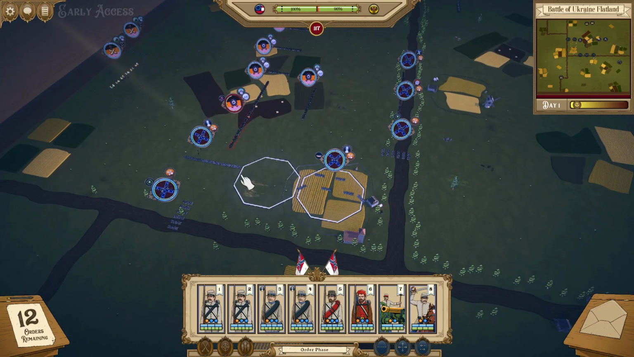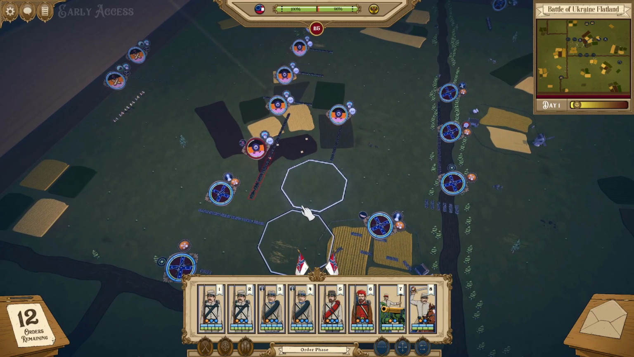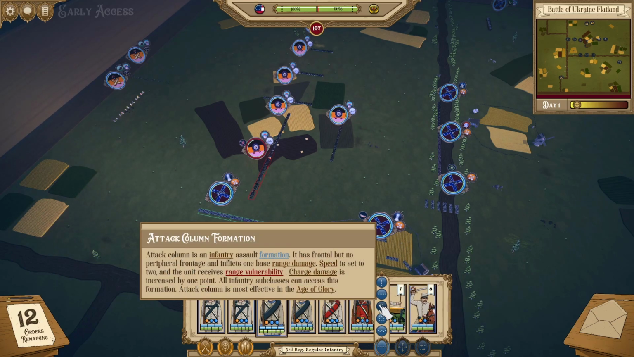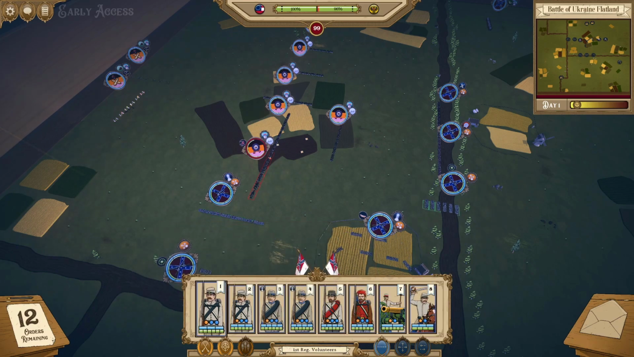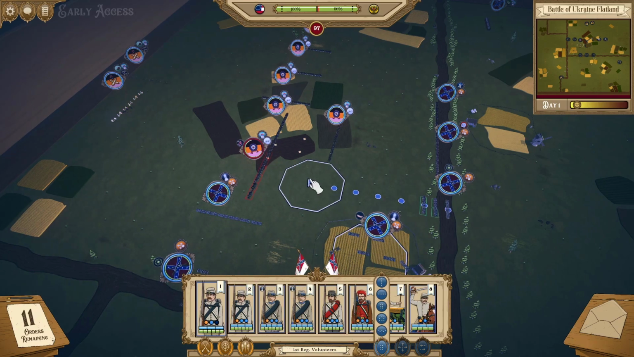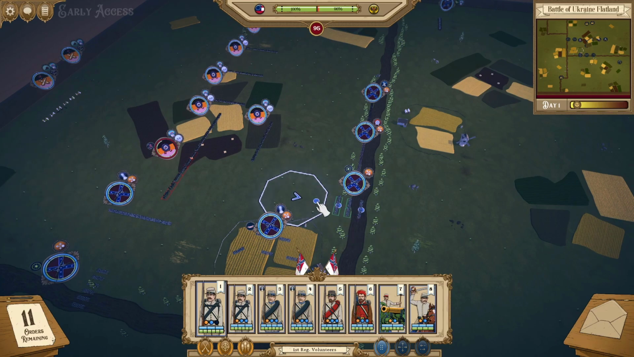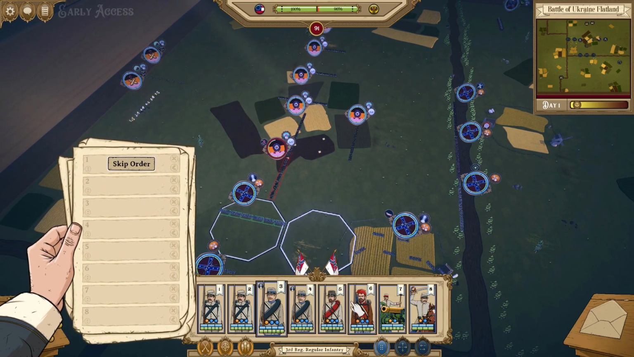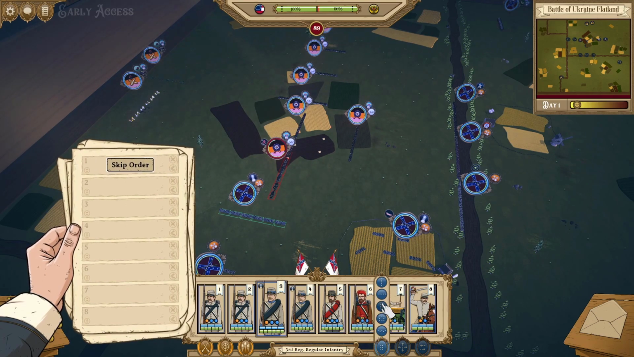Alright, the next thing I can show you is the last two formations, which is attack column and the square. So here I'm going to grab these guys into an attack column. The attack column formation is an infantry assault formation. It has frontal but no peripheral vision. So you'll notice if I put these guys into an attack column, they can only shoot directly ahead. So it's very limiting. I'm going to cancel that order. Good. And then we will continue on here.